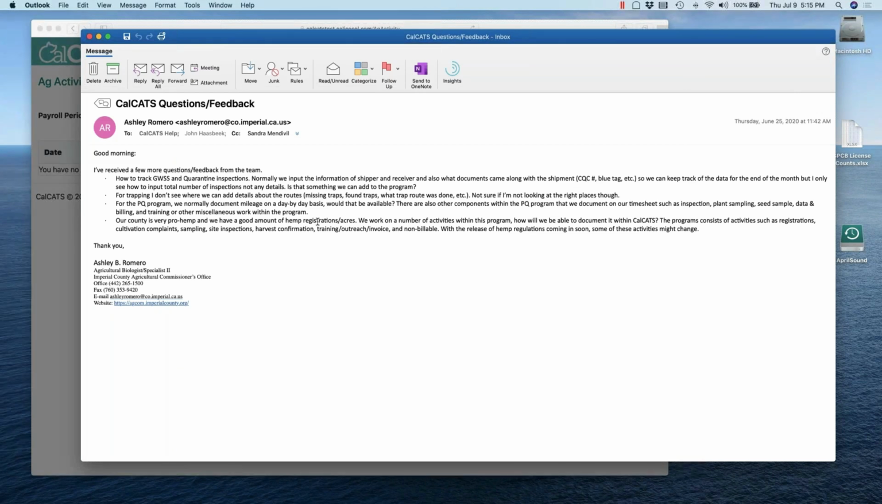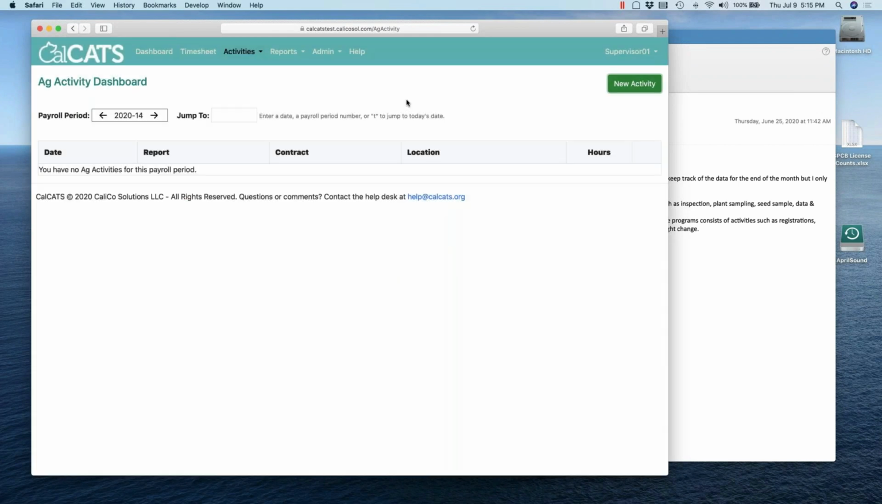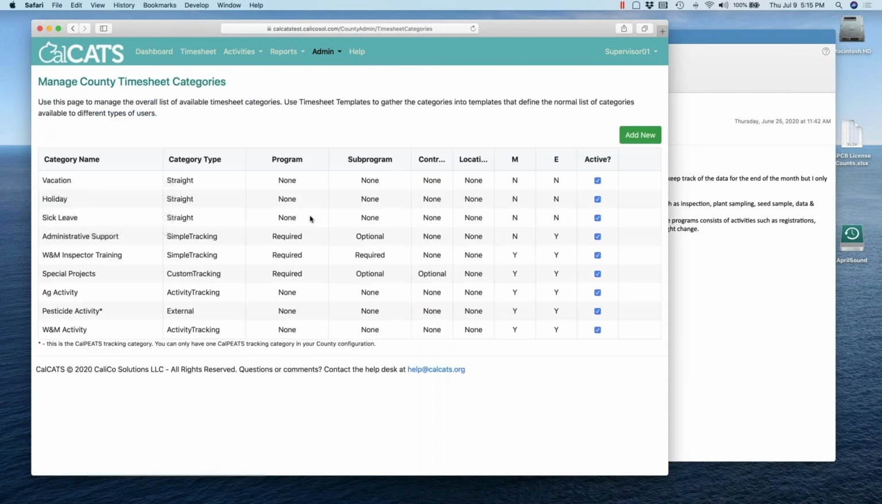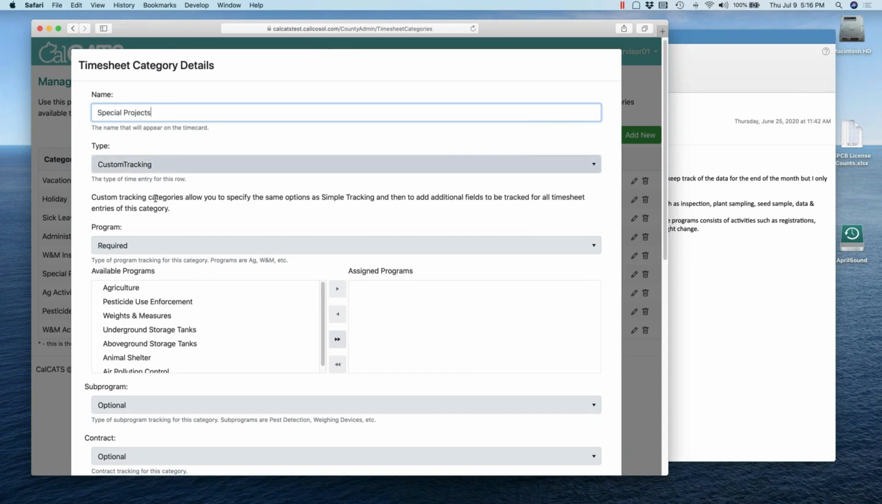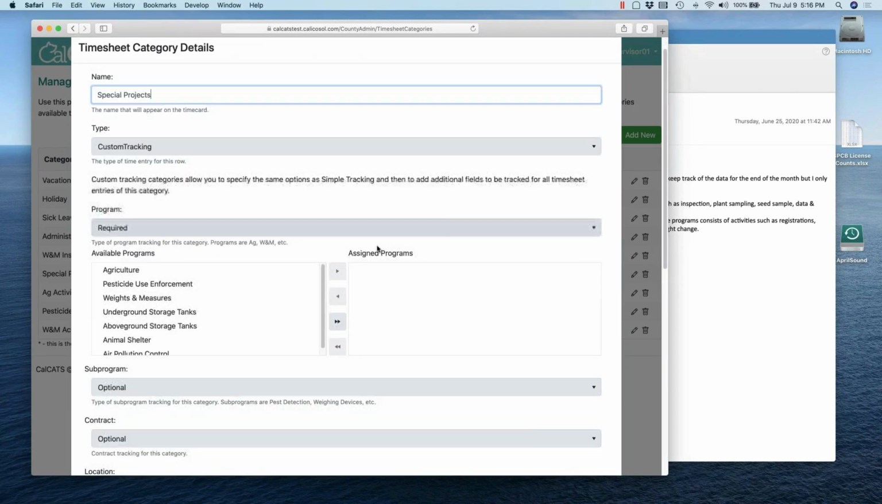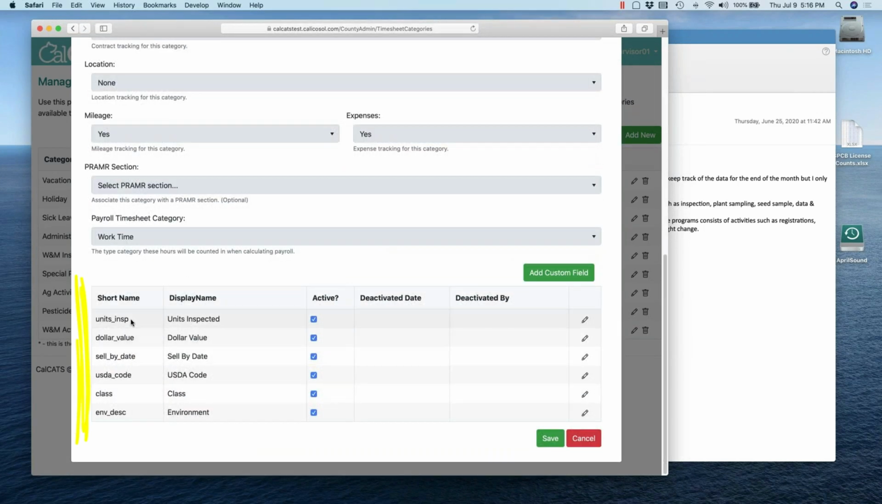So the hemp program, hemp is something I talked to several counties about, and it's part of the reason why we created the ability for you to generate your own custom forms. So in our timesheet category configuration, we have this particular kind called custom tracking. And when you set up a custom tracking form, you put some basics in there, what program, what subprogram, whether there's a contract associated with it.